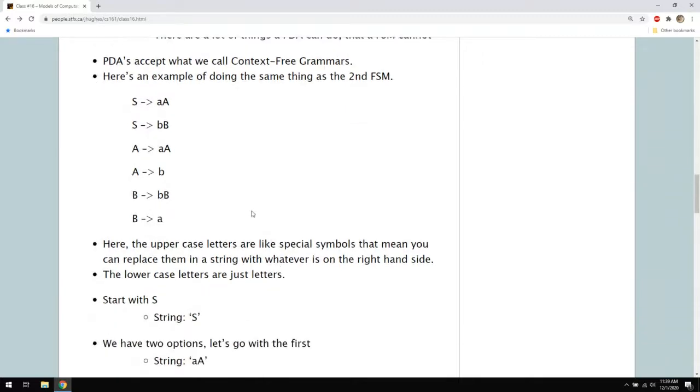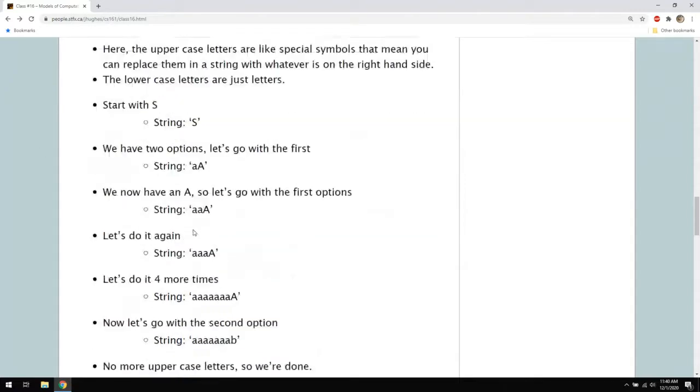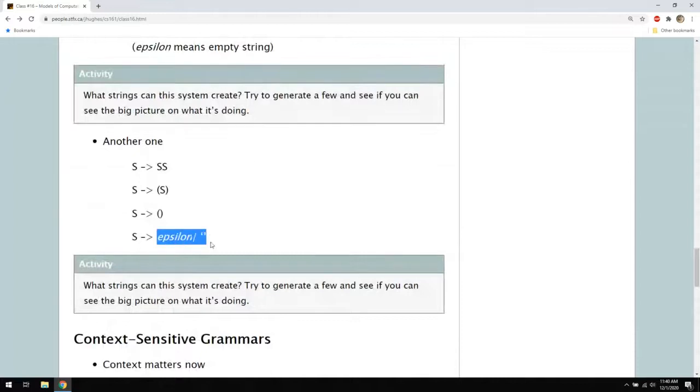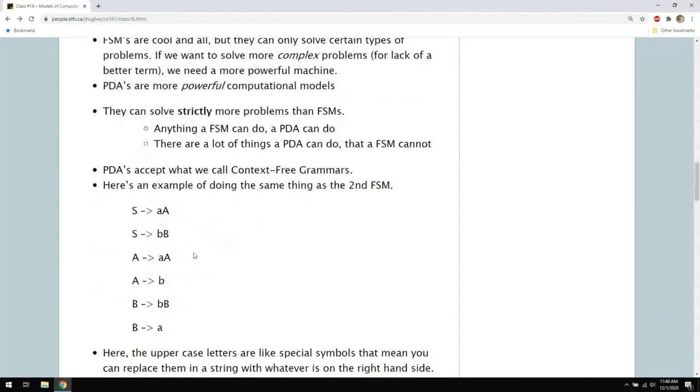So here's how it works. The uppercase letters are very special symbols. They are not actual letters in the string. Only the lowercase letters are the letters in the string. So the uppercase ones are not a part of the string. If we ever have a string that contains any of these uppercase letters, it's not valid yet. Once we're done, we need to be left with only the lowercase letters. Down here, there's also something called an epsilon. That's just a fancy symbol for replace with nothing, but more on that in one moment.